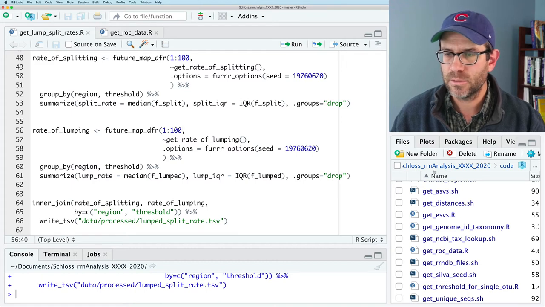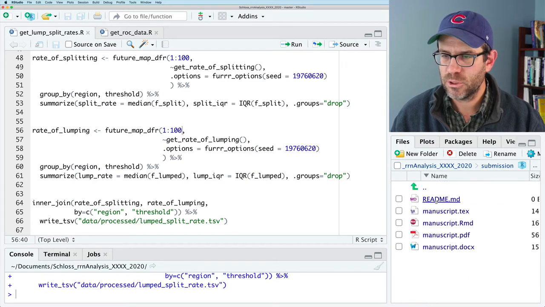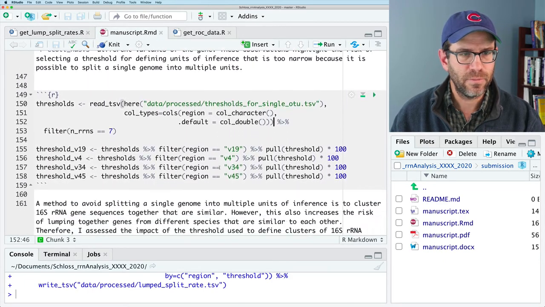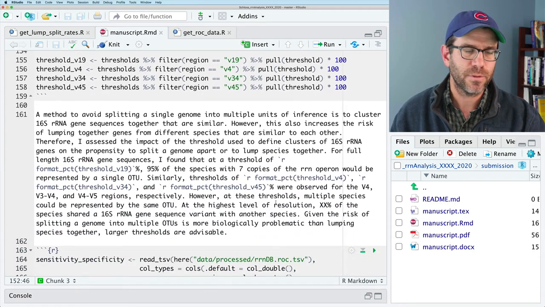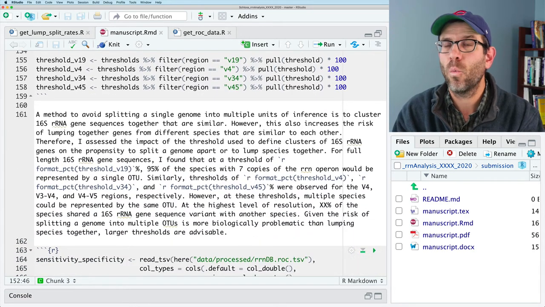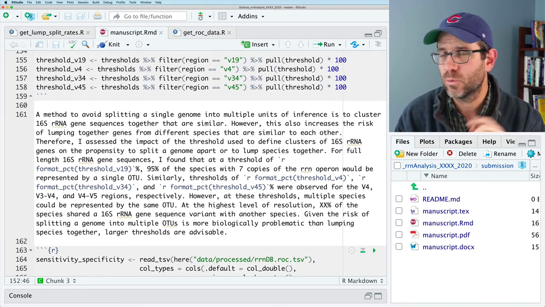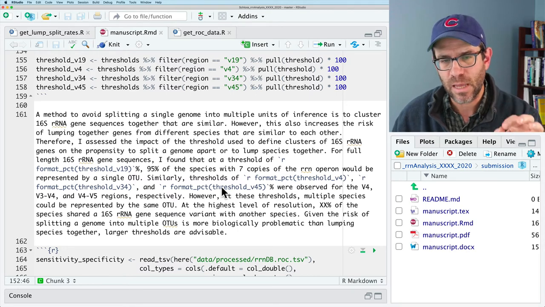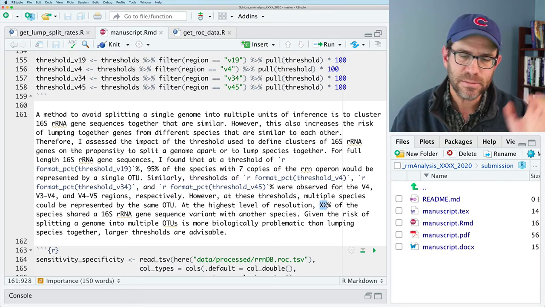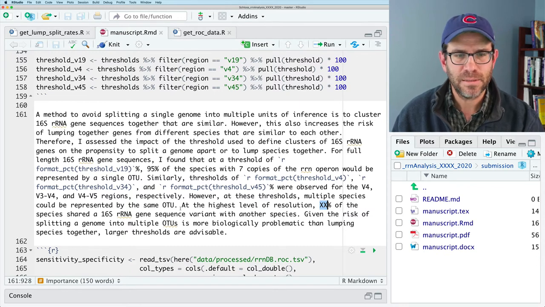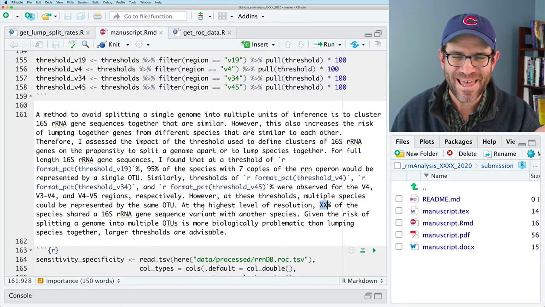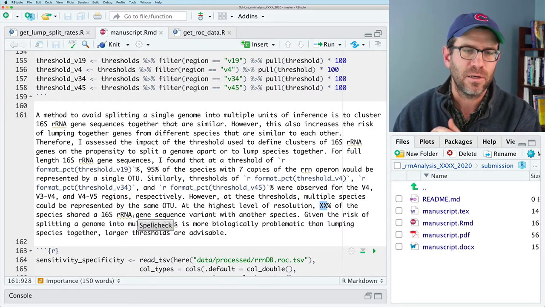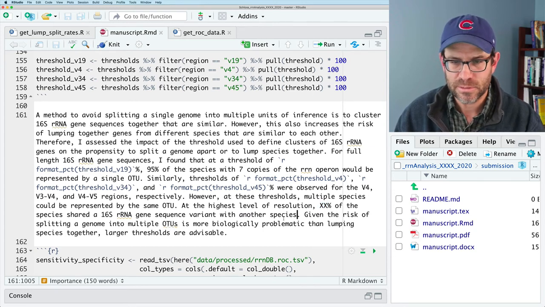So I'm going to go back to my submission directory, my manuscript.rmd file, and again, this middle paragraph that we were in for the last episode talks about what threshold you would need to get one OTU or ASV perhaps from each genome or each species. We did it for 7 copies, but we still have this XX%. At the highest level of resolution, I'm not sure what I meant by that, XX percent of the species shared a 16S RNA gene sequence variant with another species.